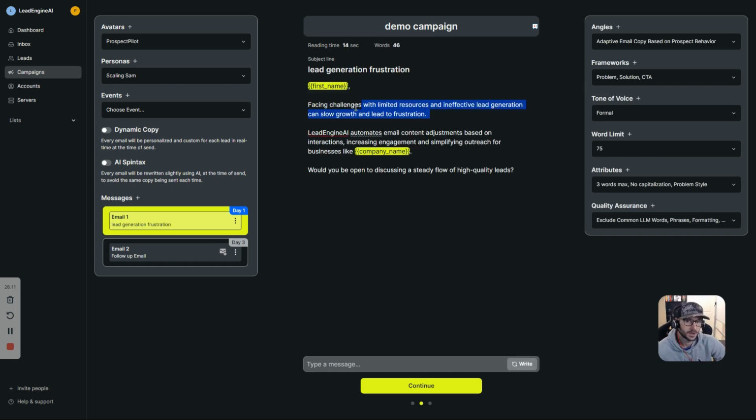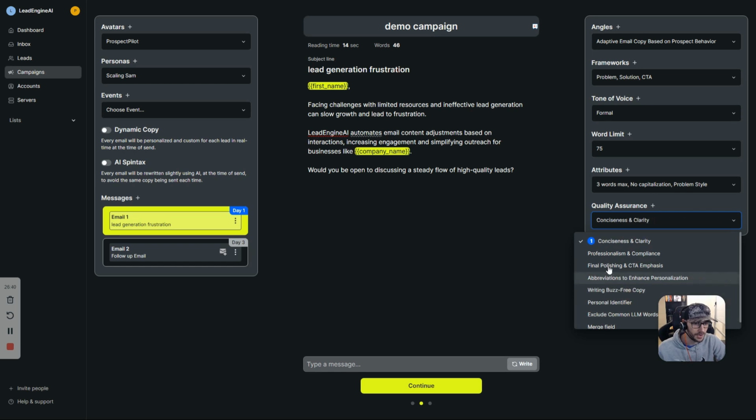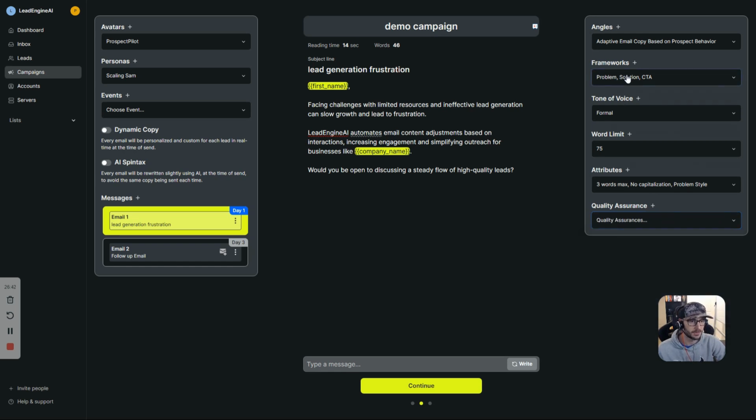Okay, yeah, so this one wrote 1 sentence. Facing challenges with limited resources and ineffective lead generation can slow growth and lead to frustration. LeadEngine AI automates email content adjustments based on interactions, increasing engagement and simplifying outreach for businesses like, insert company. Would you be open to discussing a steady flow of high quality leads? Okay, so I mean that's pretty good. What I want to do, I want to just show you. I'm going to uncheck these just so it runs a little bit quicker.